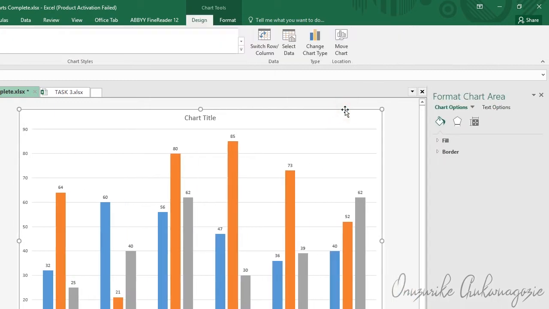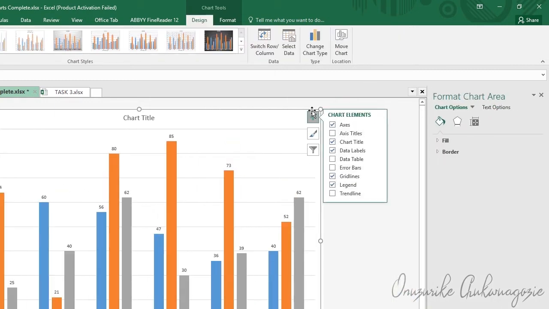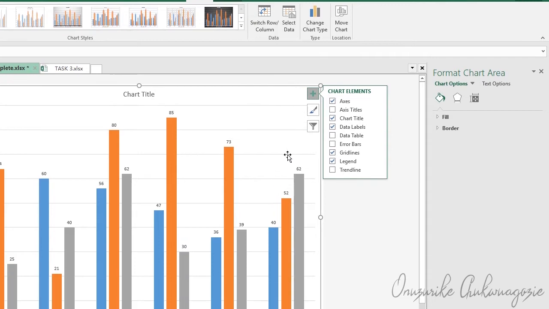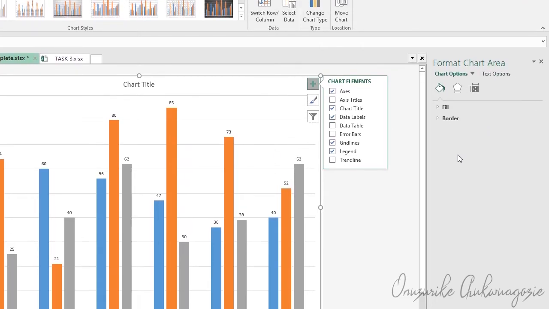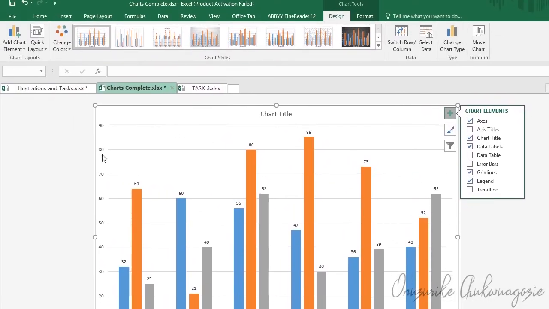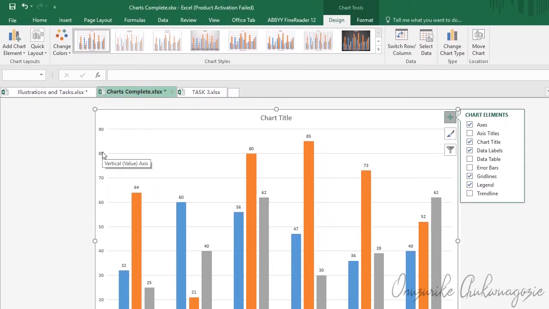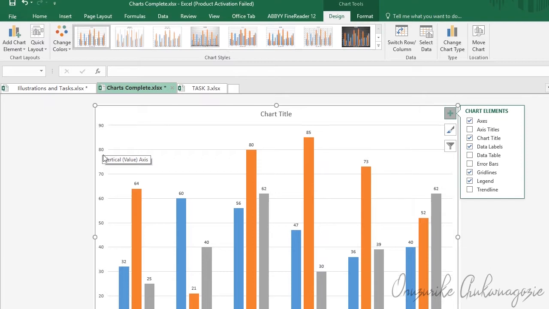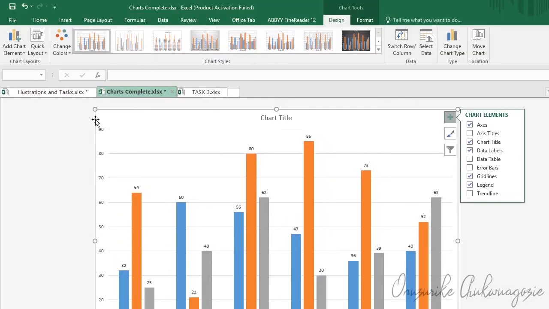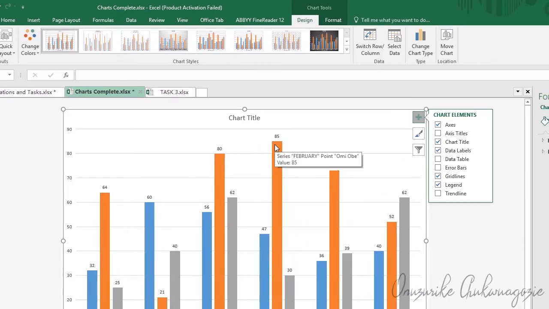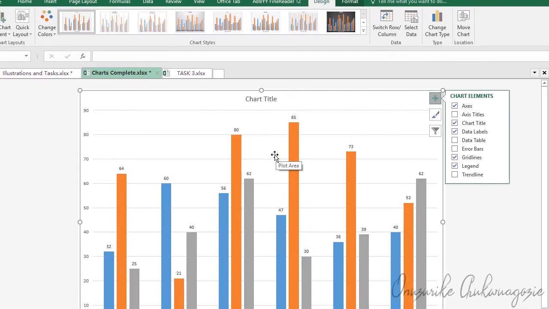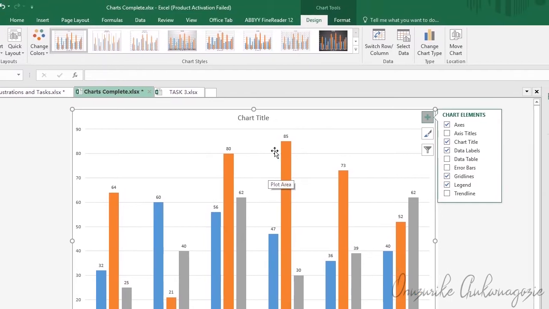So when I double click on this chart at the corner, this format chart area comes up. So I can do a lot of things. And for the y-axis, I have my values, that is from 0 to 90. So from 0 to 90 is the total order, the highest order being 85. So Excel is smart to actually show us all this.